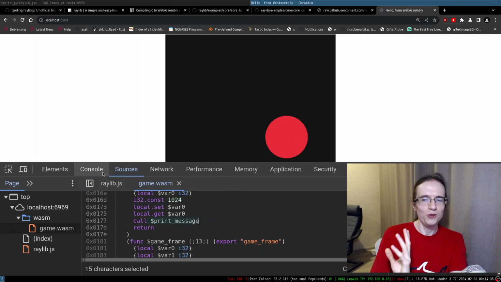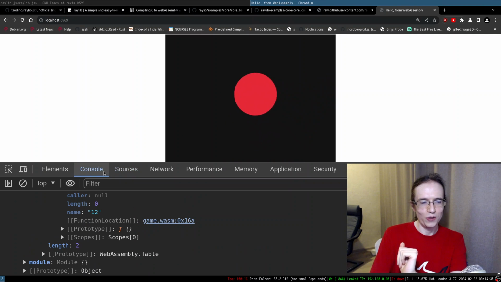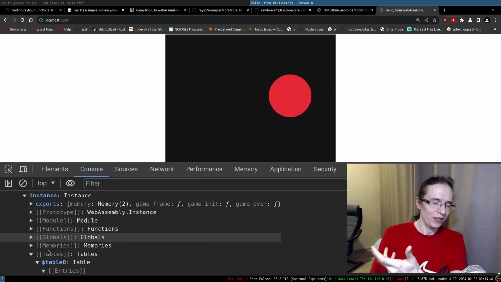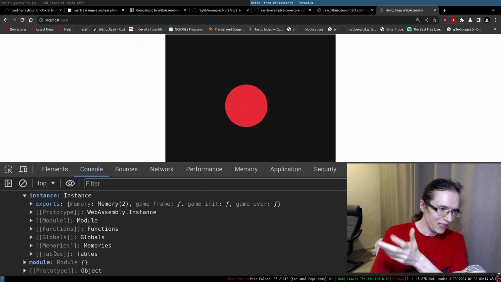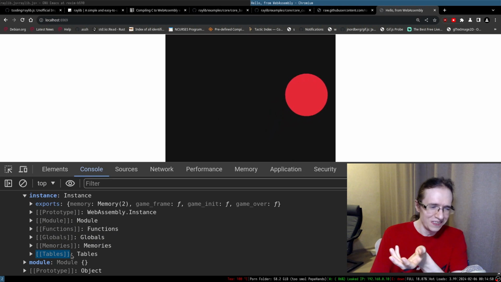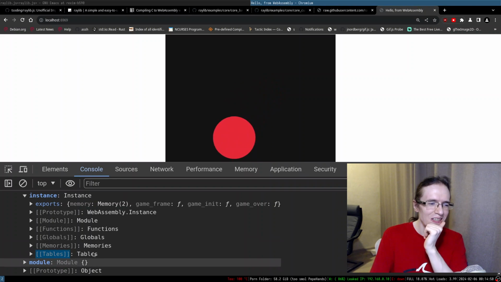And again, I never used tables in WebAssembly. So everything I say right now is a hypothesis on how exactly it works, but I have no idea how to access the tables. So this is an instance, and how do I access these things?